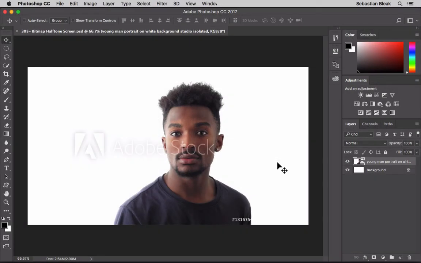All right, so I'm going to use this image for my halftone, and I'm going to create this halftone by converting this to a bitmap instead of using one of the Photoshop filters. Along the way, I need to convert this to a grayscale image.